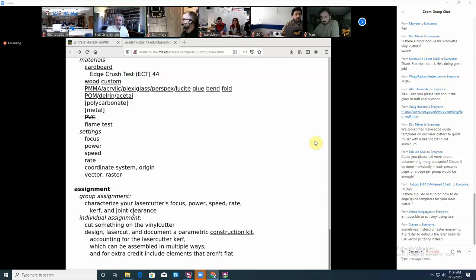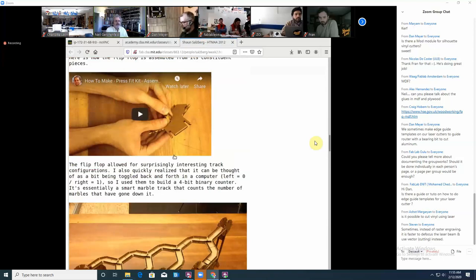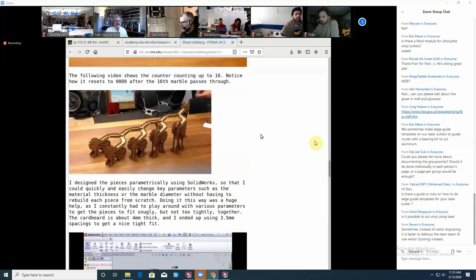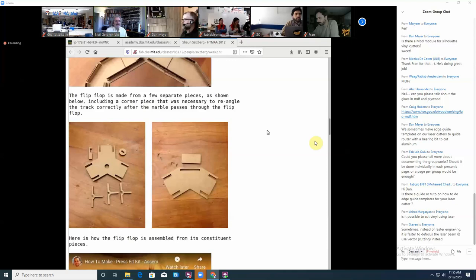And then now we come to a fun design assignment. I want you to design it, laser cut it, and document it, a construction kit. And so here's a lovely example of one version of this assignment for this class. This is a marble track kit. And in this case, he's using it as a binary counter. So it counts marbles in binary made out of this construction kit. So he came up with a set of parts you can use to make marble tracks.